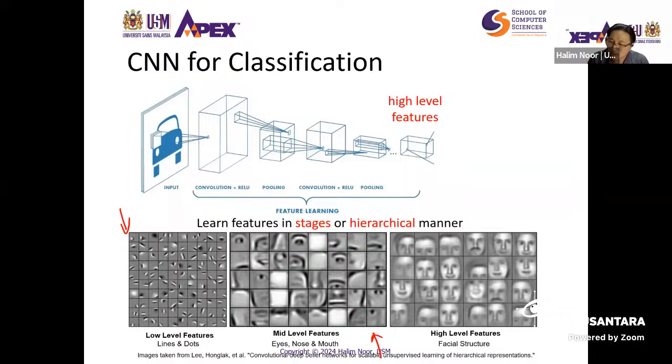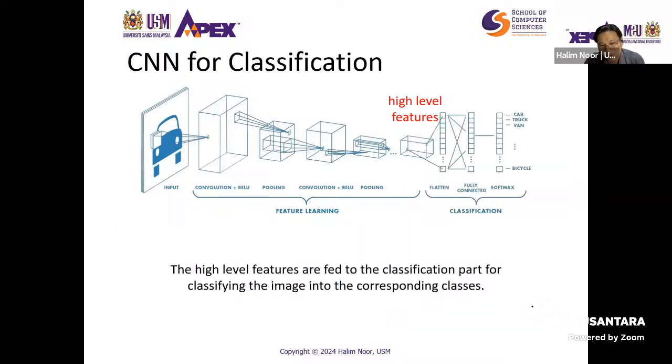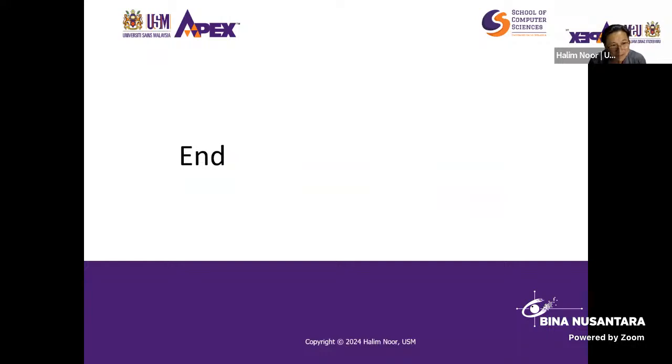So this is what a CNN can do by using the convolution operation. And eventually, once we have the high level features, we give them to the fully connected layers to perform prediction, to classify the data into the classes. So that would be the end of the sharing.